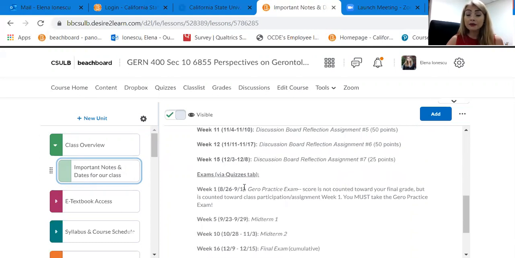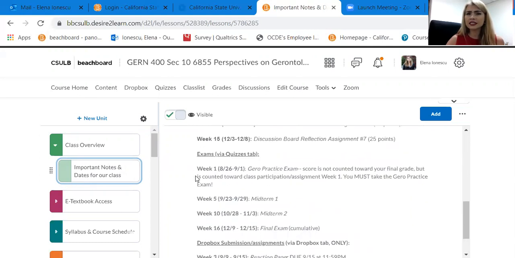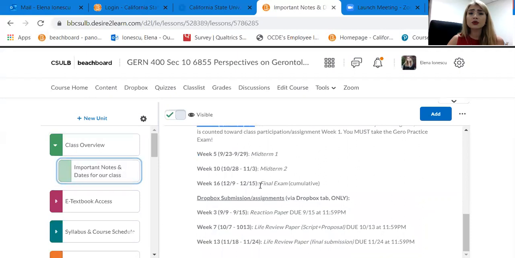We have exams. The first exam, don't freak out, is just a practice exam. Whatever score you get on that exam will not count toward your final grade, but it will count as participation points for our class. Then we have midterms, we have a final exam, and then we have some papers. Don't forget, this is a writing intensive class. So what are you going to do in a writing intensive class other than writing a lot of assignments?